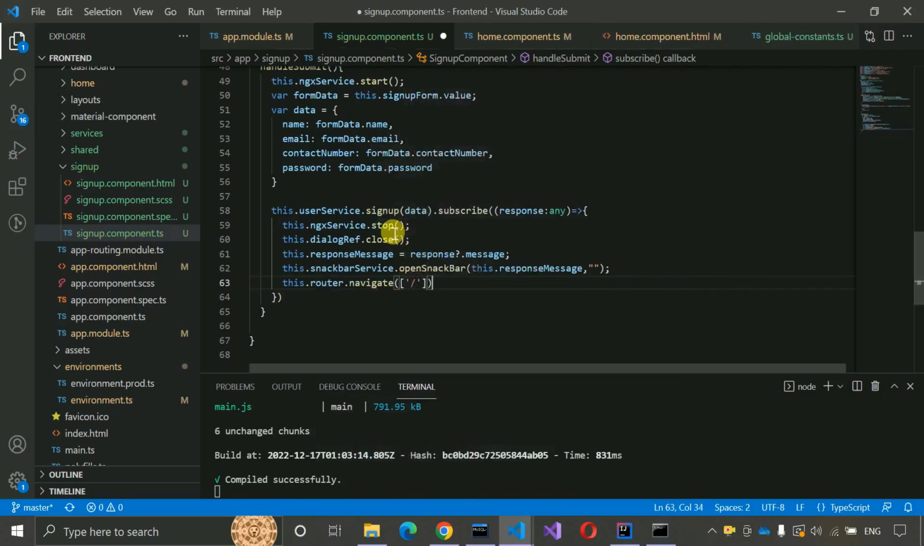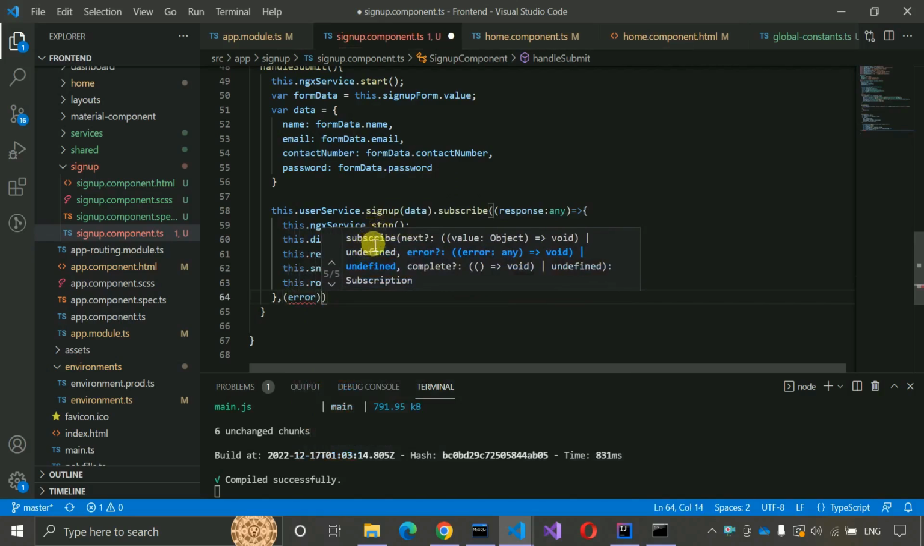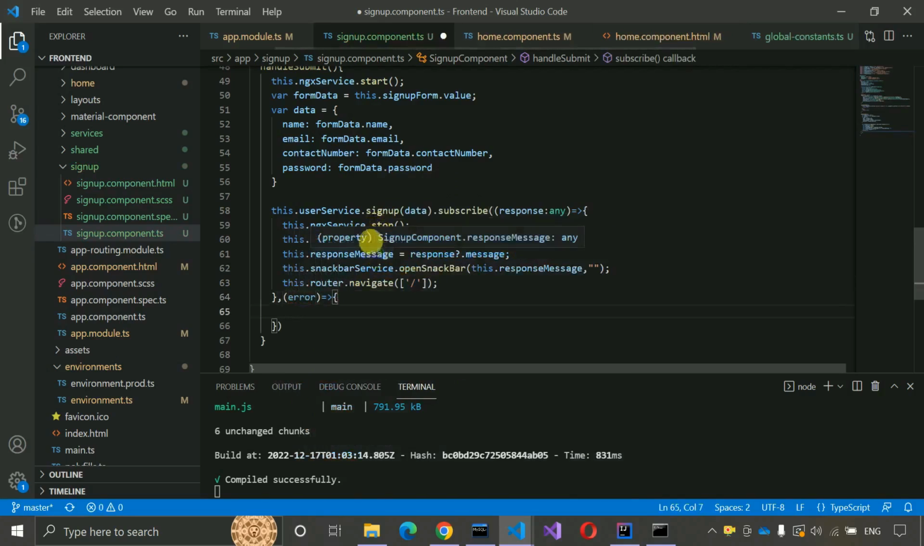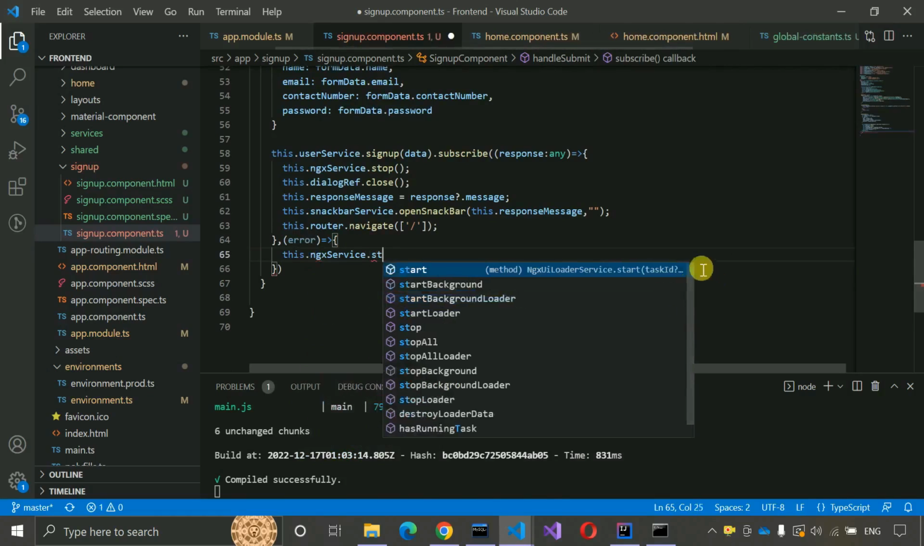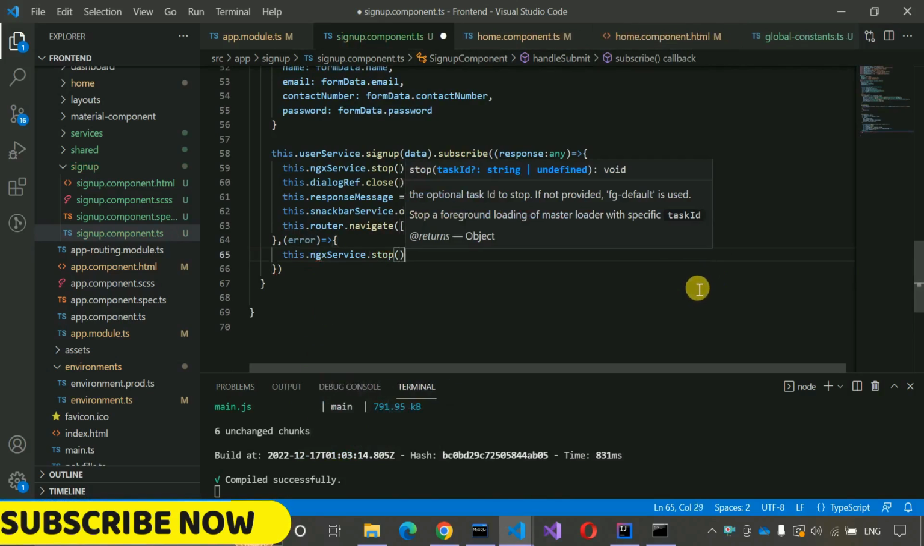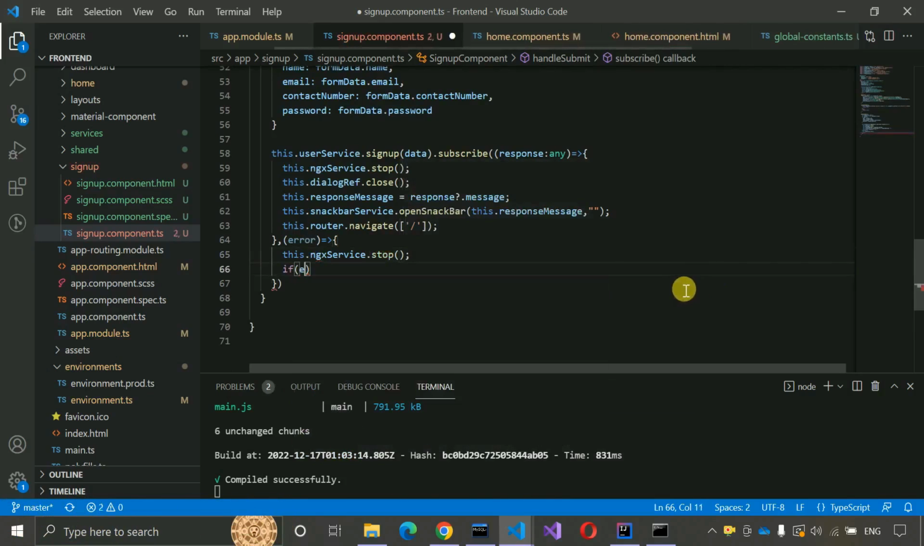There may be a chance that an error occurs, so we also need to handle that. For that purpose we write error. If any error occurs, in that case we need to call this.ngxService.stop, and we also need to stop the running loader. And if error.error.message exists, in that case we are going to display that message.